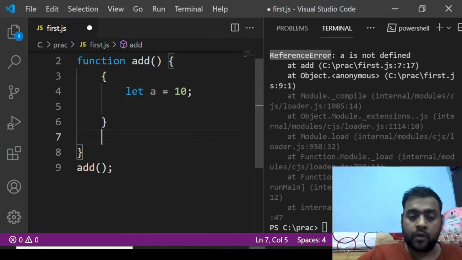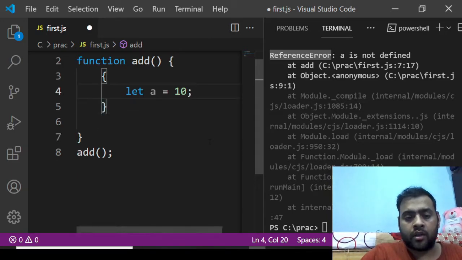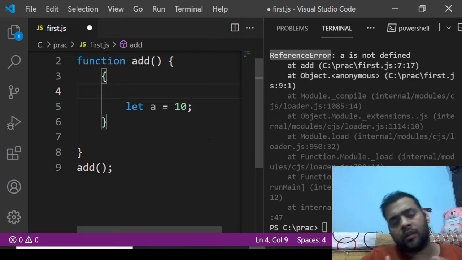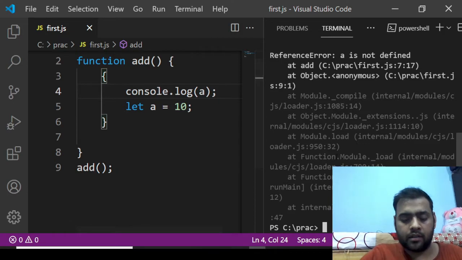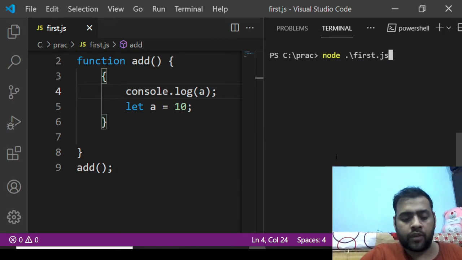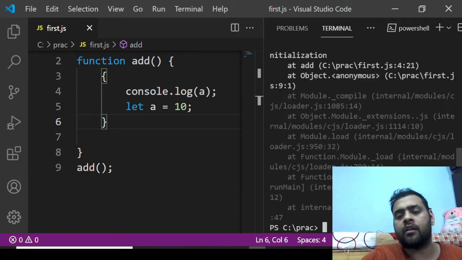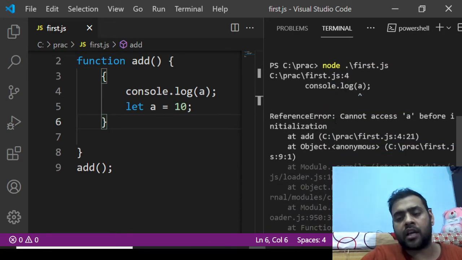And one more thing, maybe you will not consider it. When you use var, you see that it prints undefined, but in case of let, it will not print undefined, it will give you an error. And what is that error? Same reference error, cannot access a before initialization. It is not saying that a is not defined, it is saying cannot access a before initialization.